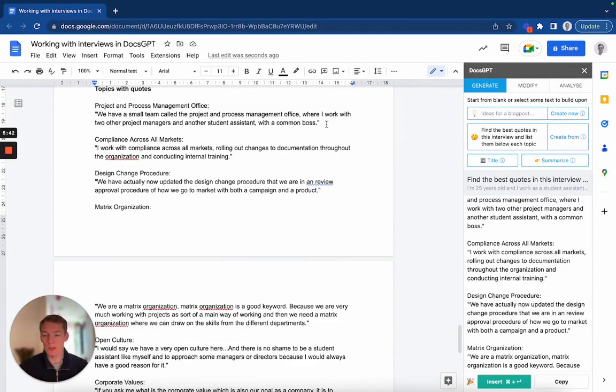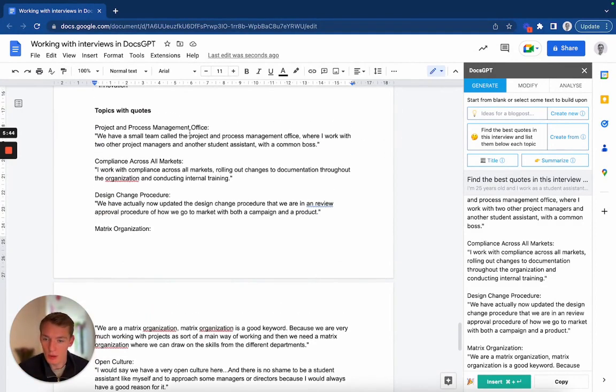So if you were writing, for example, a thesis or a school project, you now have a selection of different topics and a good quote for each one. So if you have several interviews, it would be quite easy to analyze across and see how the different topics compare and what the different quotes are.